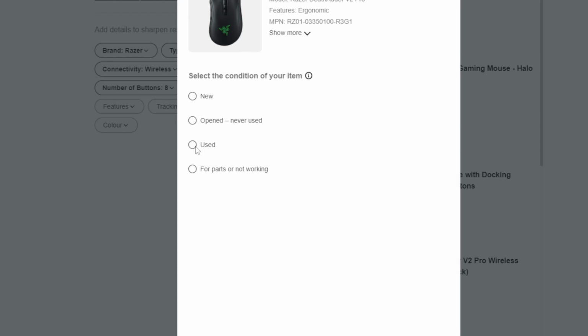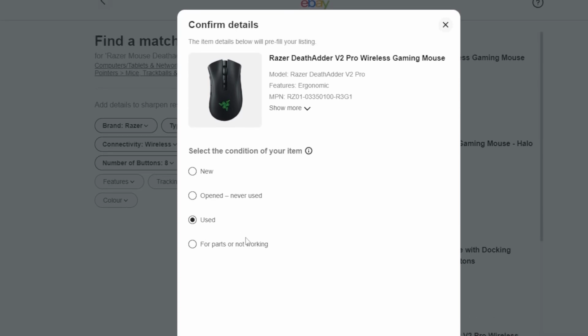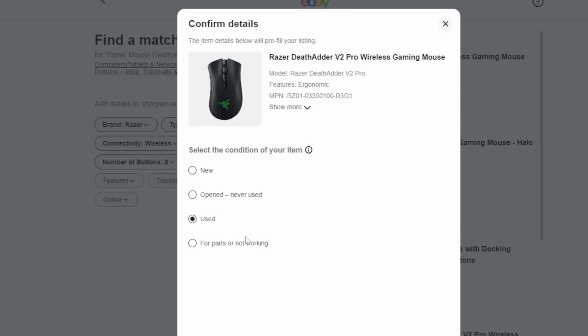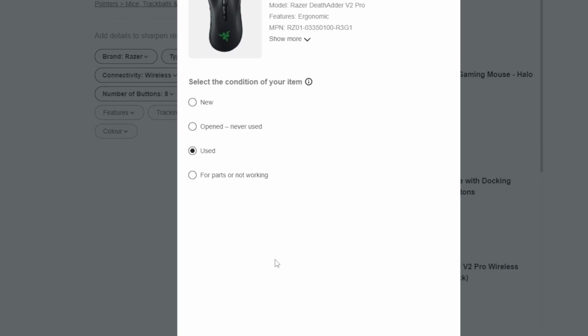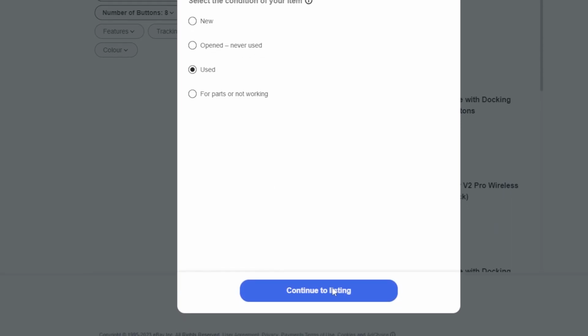Or if it has been used for a while but it's still in good condition, we can use the used one. Or if we're literally selling the item just for parts and we know that it is not working, then it will be here. Again, this will affect your feedback from whoever will be buying this. So go ahead and be honest with these options. Say for example that the item we're selling is already used and I don't need it anymore, so let's go ahead and continue with the listing.